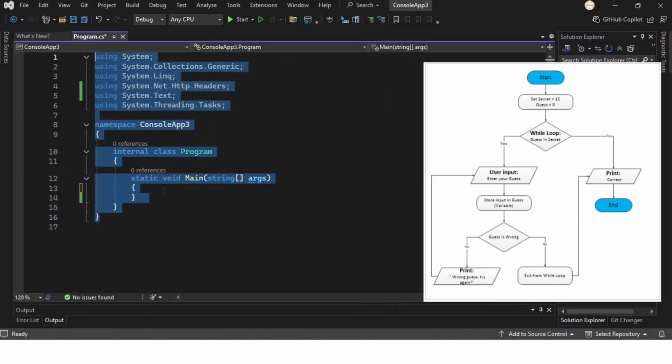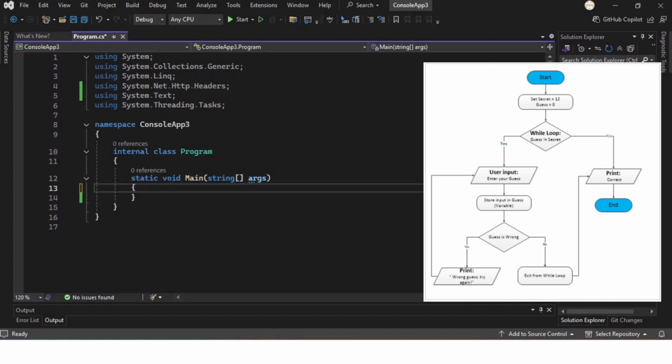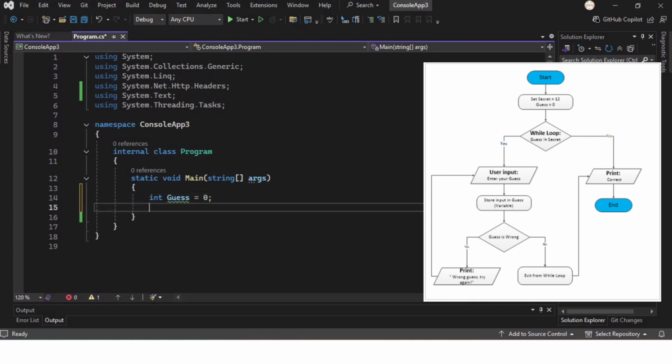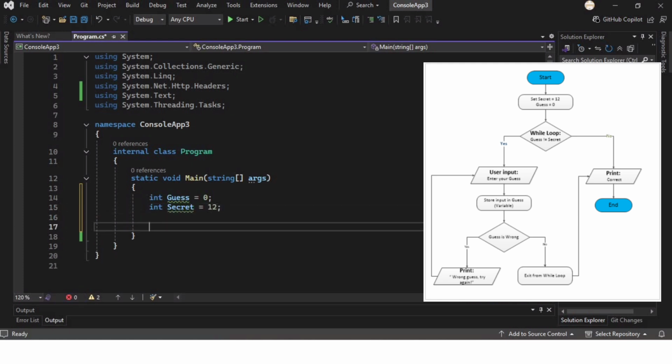So I have created a new project in Visual Studio, and this is the default program. So we will write our program in this main block. First we will declare two variables with integer data type. One is going to be the guess, which the user will enter, and one is going to be the secret, which we will predefine. So secret number is going to be 12, right?